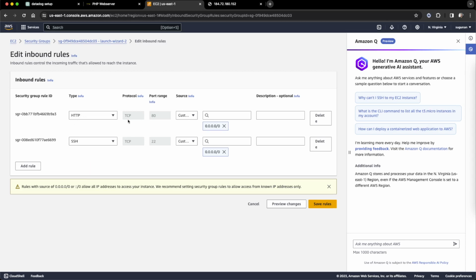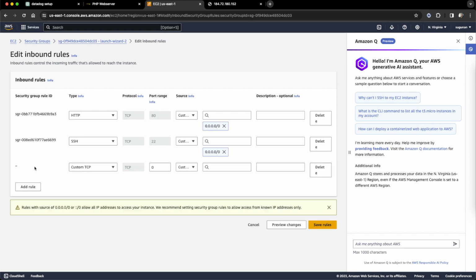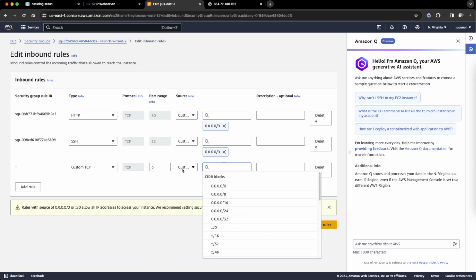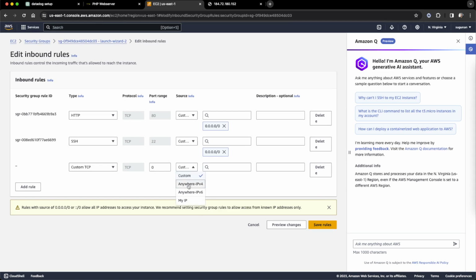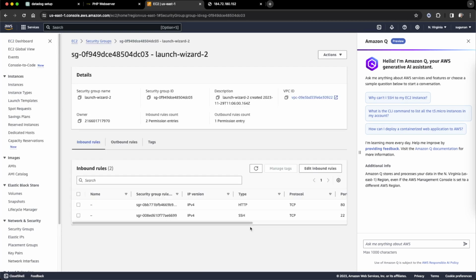So the web server is now accessible. If we have to do HTTPS, then we have to select that also, HTTPS. For all other custom ports, we can go for custom TCP or custom UDP. After that, we select from where we can connect. With custom, we can select the IP or IP port range. Otherwise, we can say anywhere through IPv4 or IPv6. That's how we do it. Currently it is all fine, so we cancel it. On this side, everything is fine.